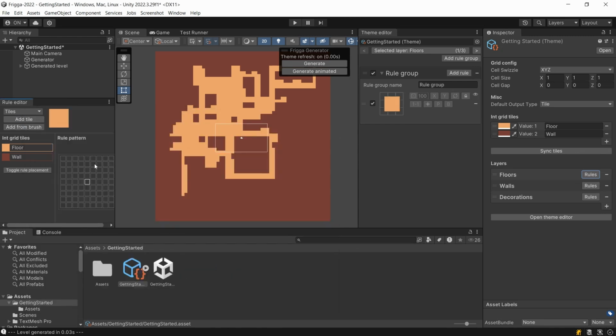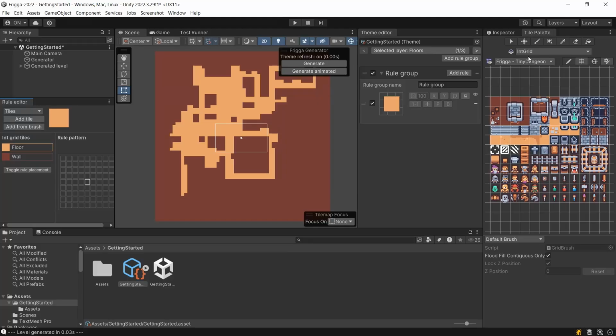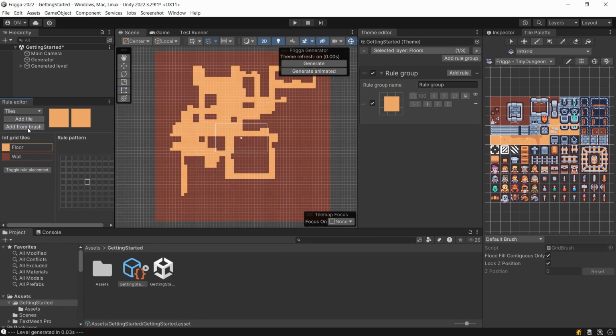When we do that, the tile appears in the list and also inside the rule group. Now, if you have many tiles in your project, it's often quite hard to find the correct tile with the small preview. Because of that, there are two more ways to select the tile. First, if you open the tile palette window and select the Paint tool, you can click on the tile and then click on the Add from Brush button. Second, you can also drag and drop the tile from the project view.